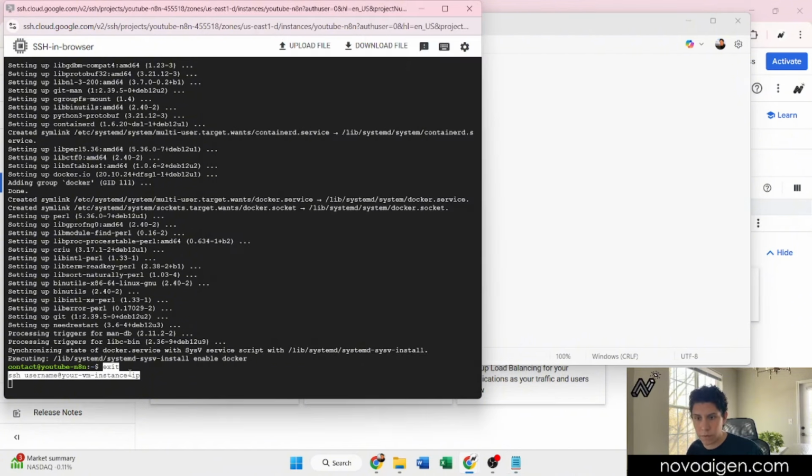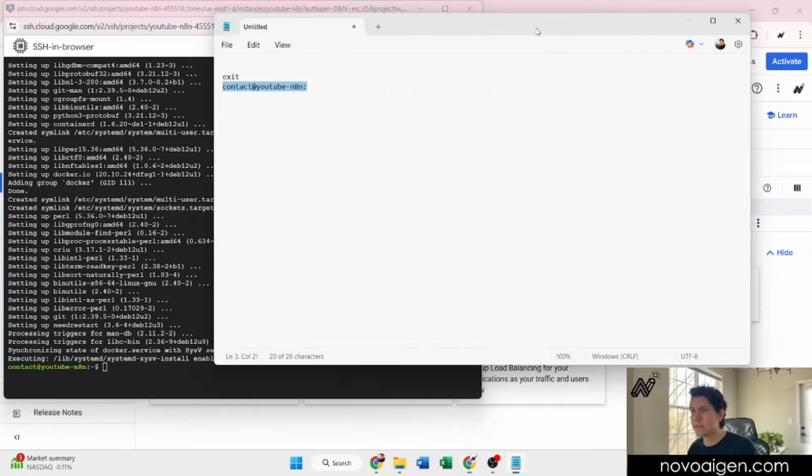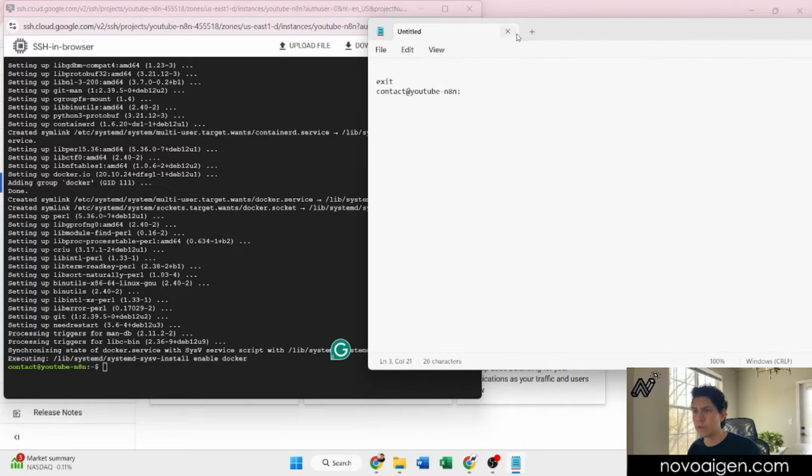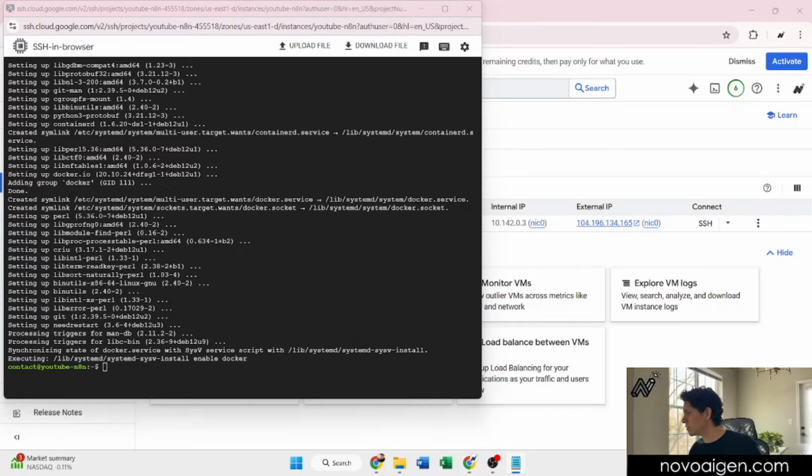So just copy this, like this. Oh no, I don't know why, but sometimes this doesn't allow you to copy and paste, so you have to write it from scratch.